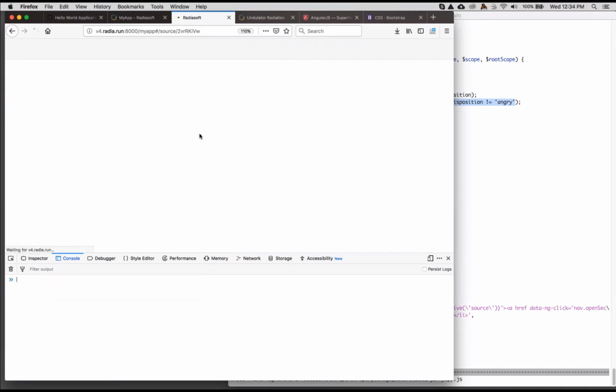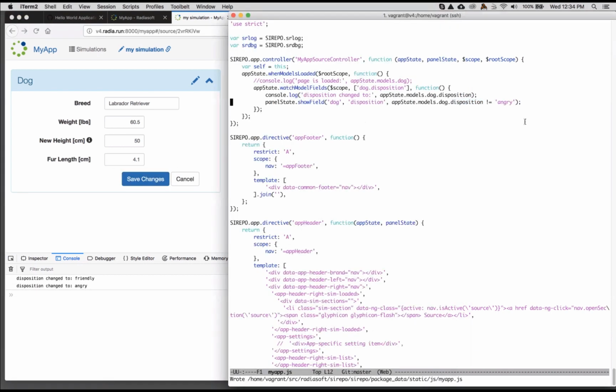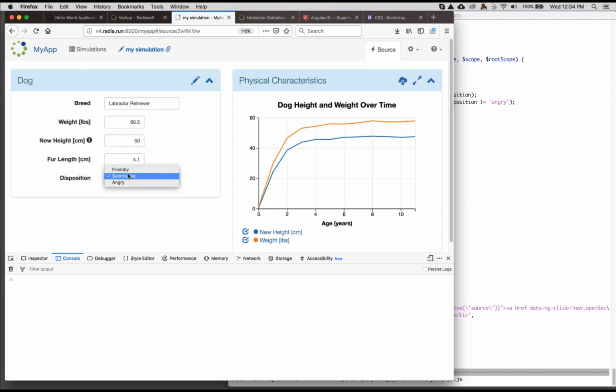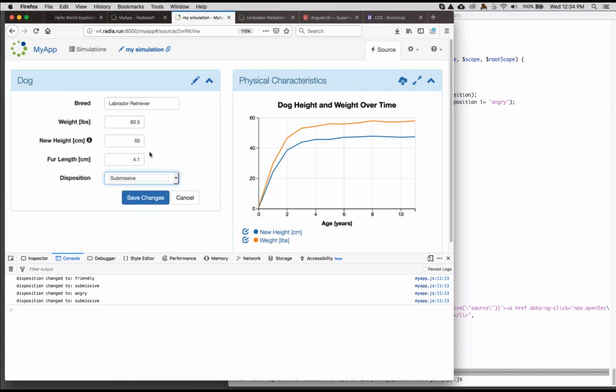So let's just try it out. It's submissive. I hit friendly, it's still there. I hit angry, and I hit the wrong field. I hit the disposition field when I meant to hide the fur length. So let's do that again. Here I come to friendly, it's still there. Submissive, it's there. Angry, it disappears. And so that's a very common thing within the UI, arranging things based on what the current values are.